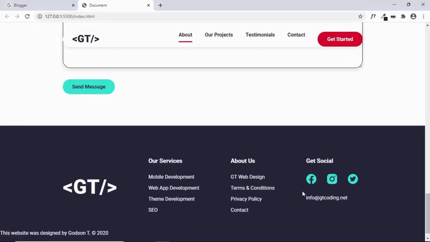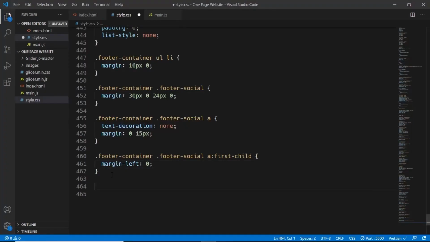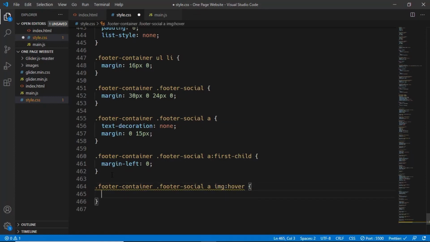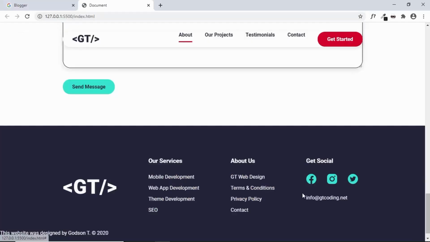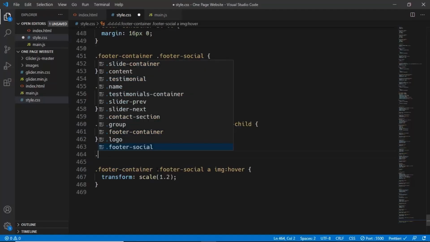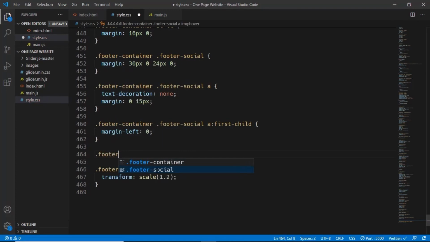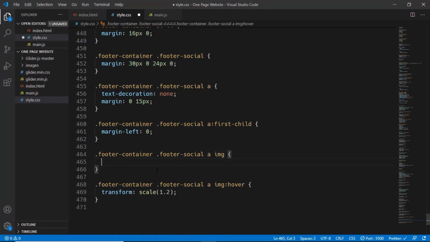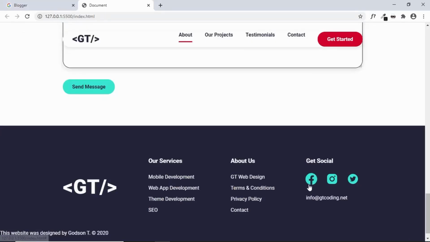Now when we hover over these images, we want it to increase in size a little bit. So let's go ahead and type footer container, footer social, A img colon hover, and we'll set the transform to scale 1.2. Now we can see when we hover over these, the size changes. We'll also add a smooth transition. So for that we'll go ahead and target the img. So footer container, footer social, A img, and we will add a transition of 500 milliseconds. So now it works fine.